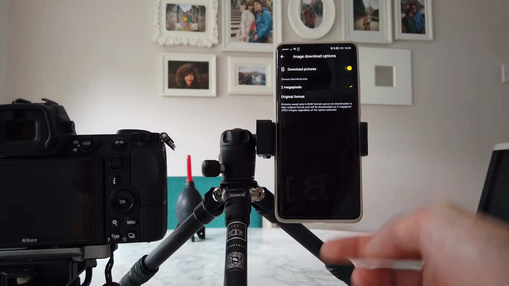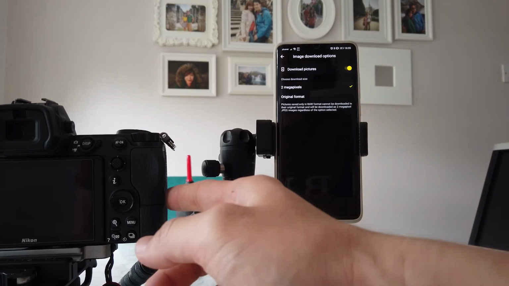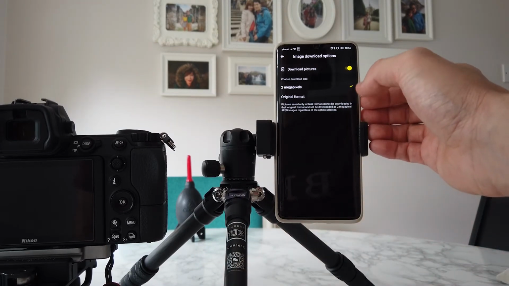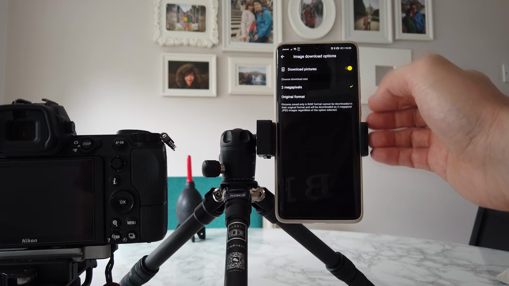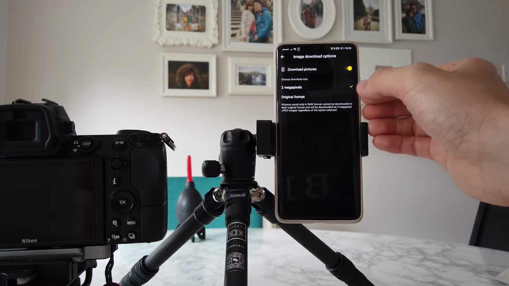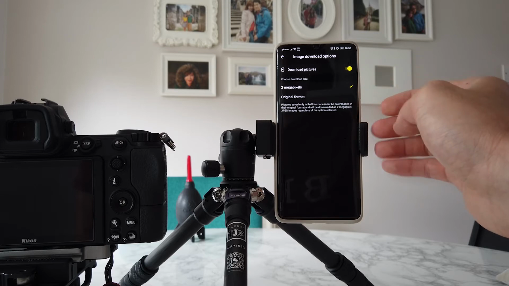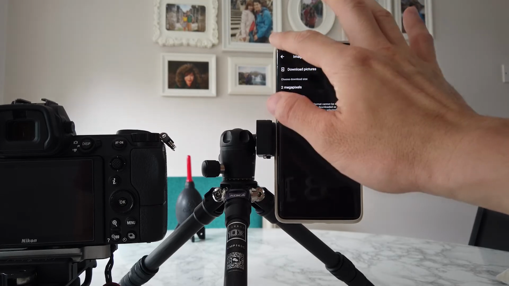I mean, people have been criticizing that it hasn't got a dual card slot. So if you want to play safe, you could actually select the original format. But bear in mind, the file size is going to be quite huge, so you have to bear that in mind.